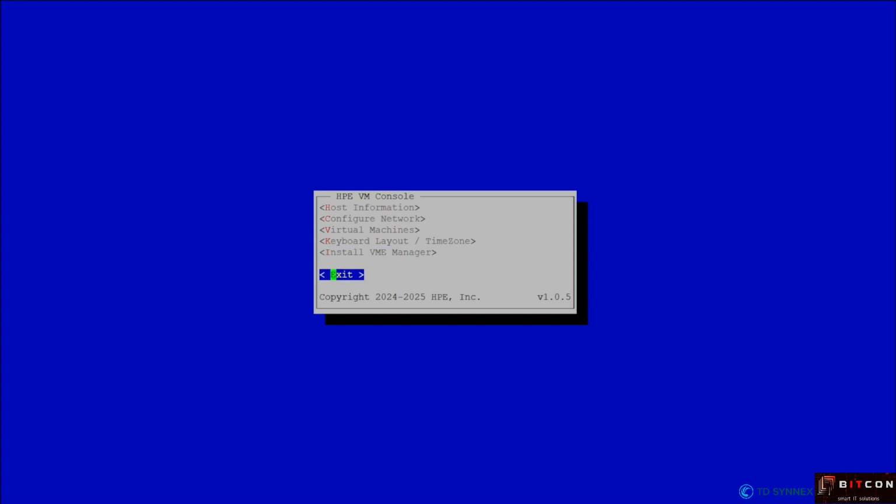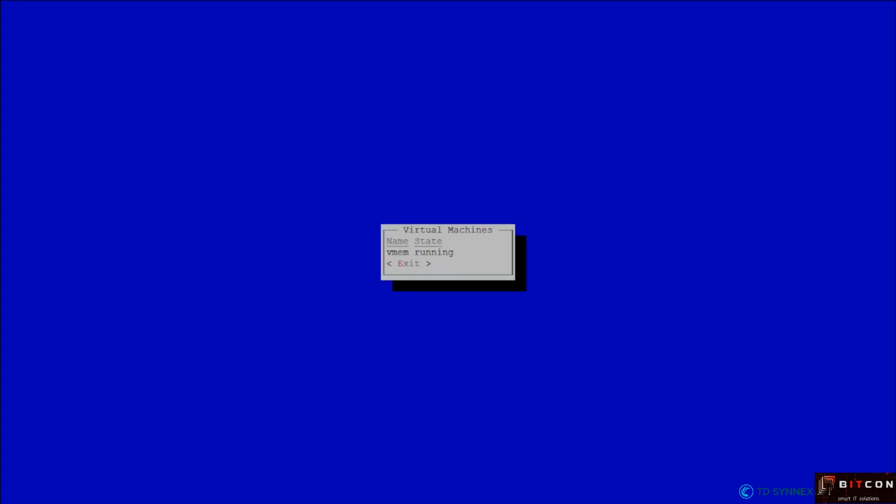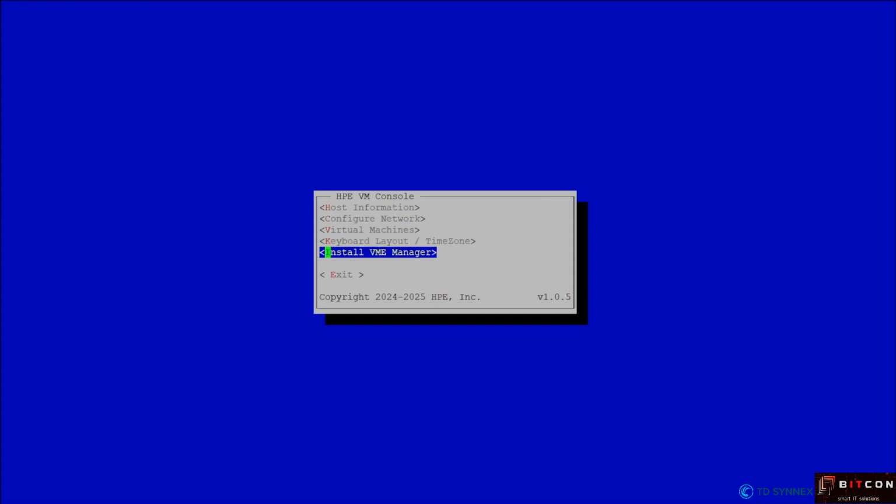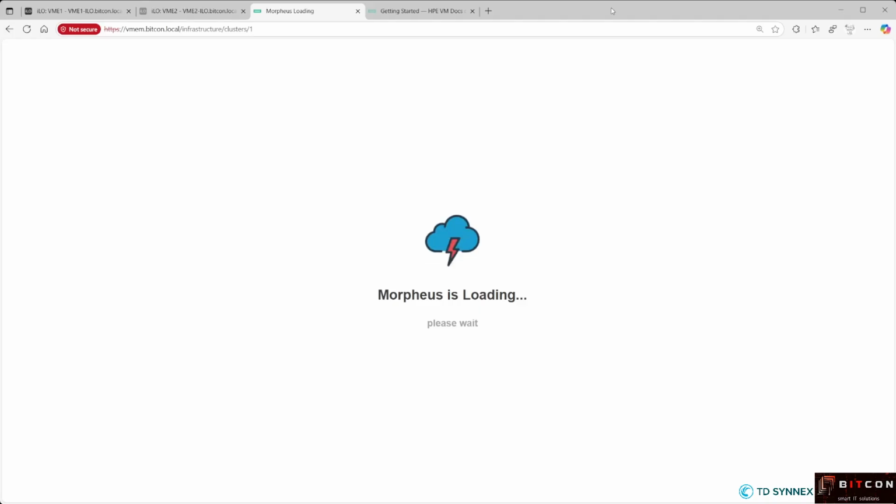At that moment, you can exit this UI, but go take a quick look in virtual machines, and then you will see that effectively the first VM is actually running, which is my VME Manager. So let's switch to the web browser. So for a short time, you will see this Morpheus is loading icon. So it's starting now all the required services and dependencies. So let's wait a little bit longer until we get the initial configuration screen.